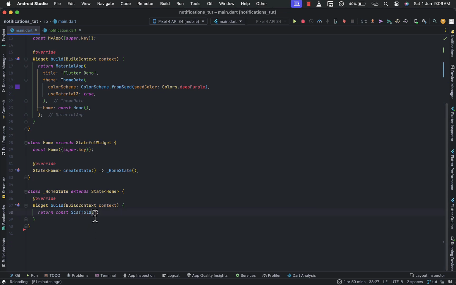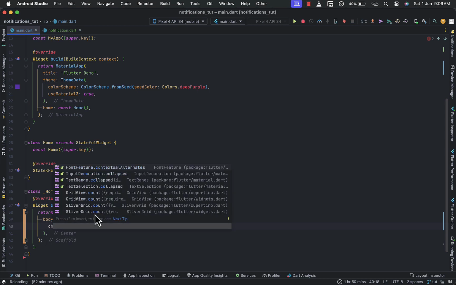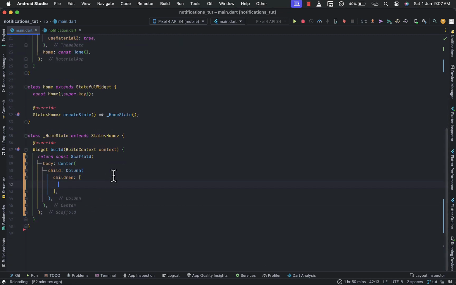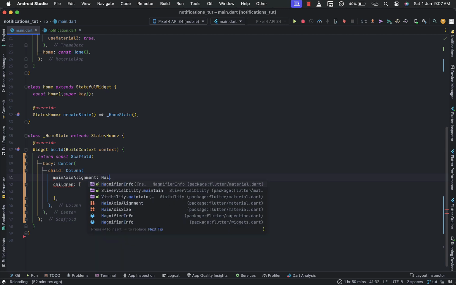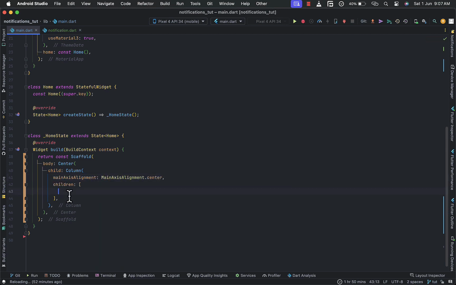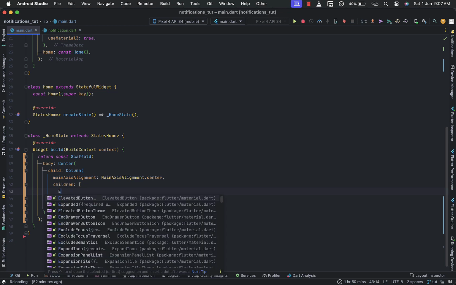So within the scaffold over here, we are basically going to have two buttons, right? One for scheduling notification and one for showing notification instance. So you are going to have a center, and the child of this center is going to be a column, right? So within the column over here, you're going to have elevated button. So first of all, let's set the main axis alignment of this column to be main axis alignment center. There we go.